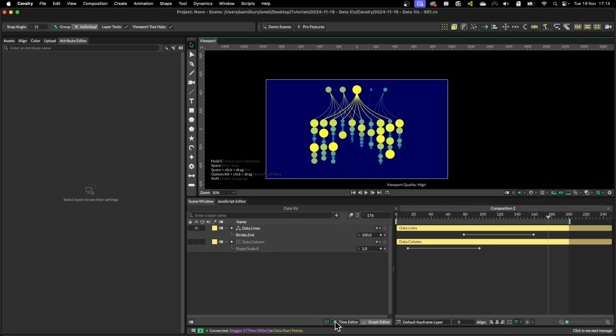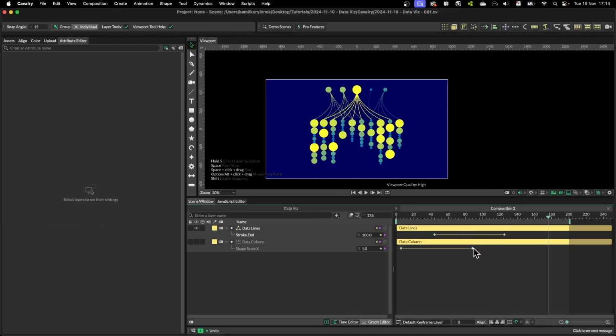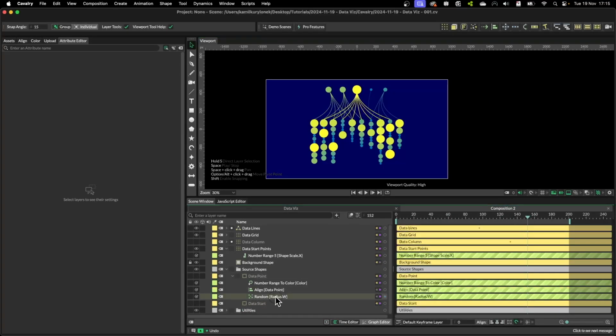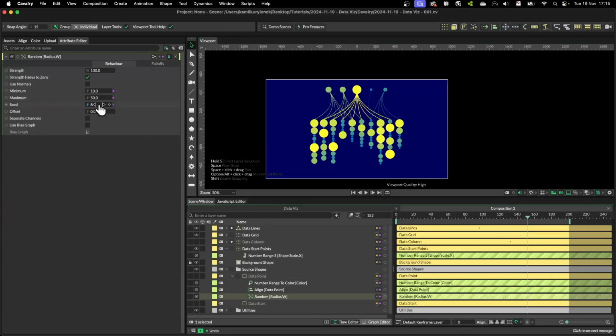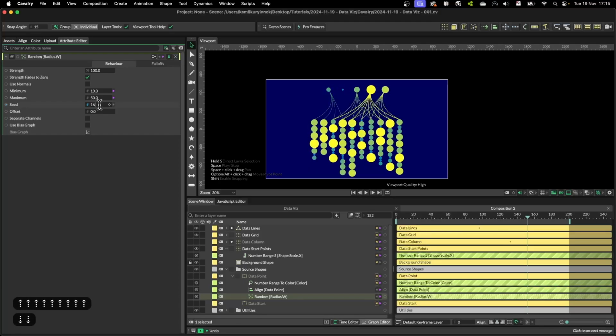And if you click on this button, you can see all the keyframes we created, and you can easily move them around, space them out, etc. And animation will update accordingly. And remember that everything is driven by pretty much one random modifier.